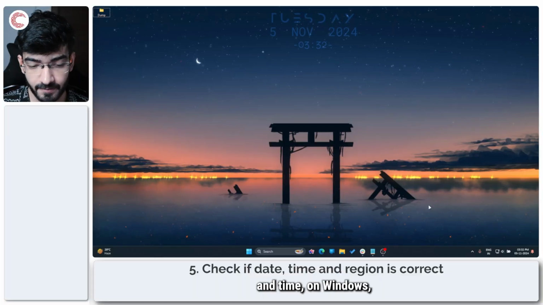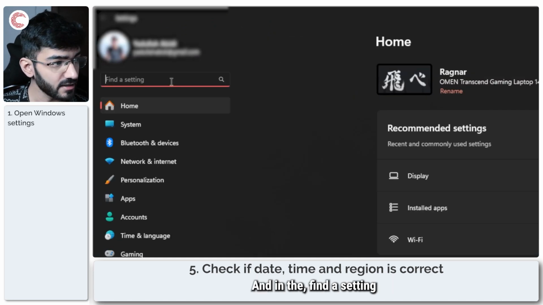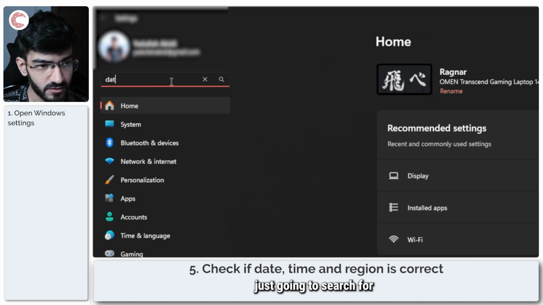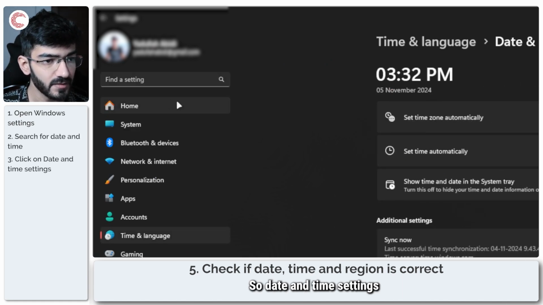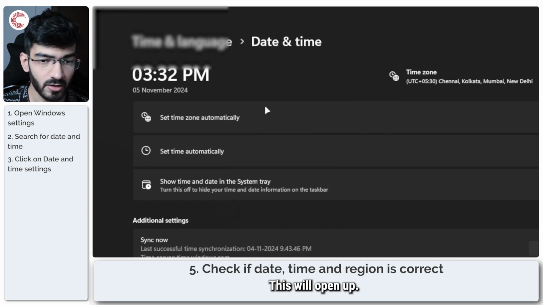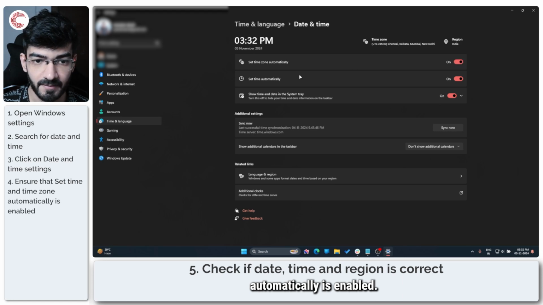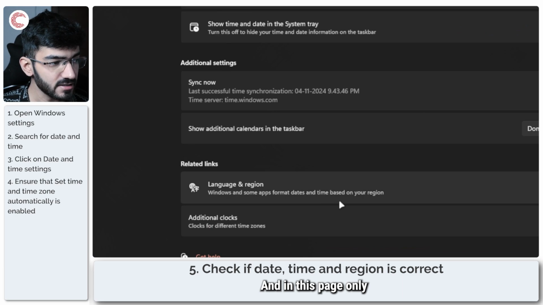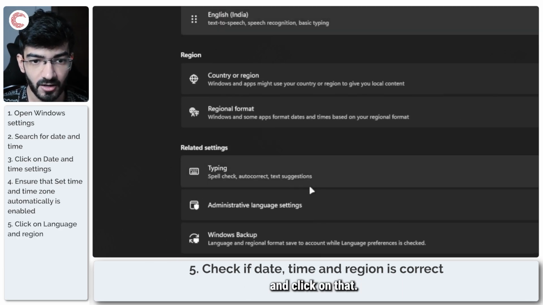To fix your date and time on Windows, just press Windows key plus I to open settings, and in the find a setting section, I'm just going to search for date, time. So date and time settings, click on this. This will open up. Now make sure that set time zone automatically is enabled. Set time automatically should also be enabled, and on this page you will see a language and region option. So we're going to go ahead and click on that.